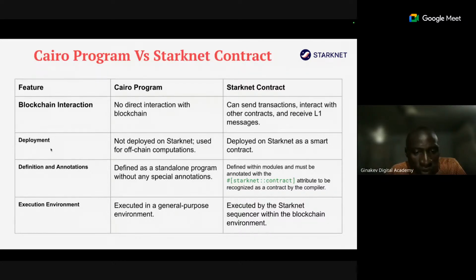So next is deployment. Cairo programs are not deployed anywhere. They are only used to run computation on your computer, on your machine. You can't deploy them. It's not like JavaScript for our front-end sisters, where after you do your React, you say, okay, time to deploy, let's ship. No. Cairo, you can't deploy it anywhere. It's meant to be used just on your computer. But for a Starknet contract, once you write it, you can deploy it as a smart contract.